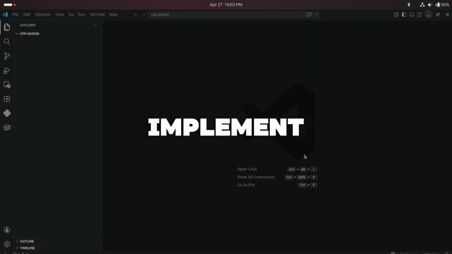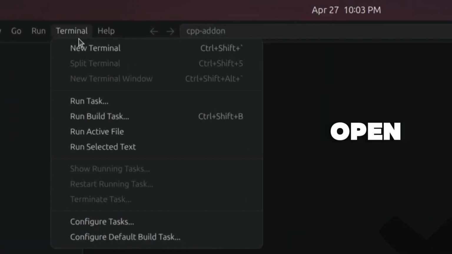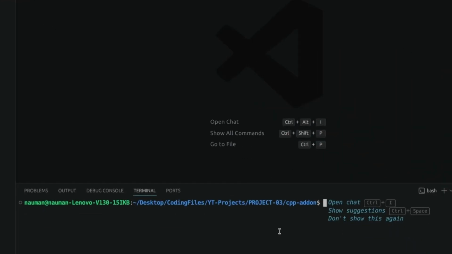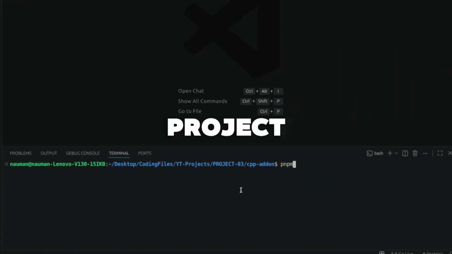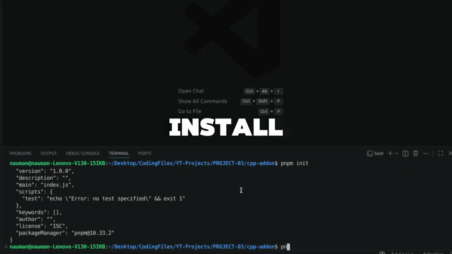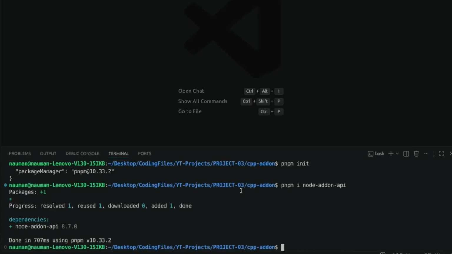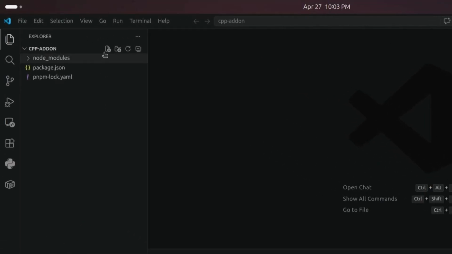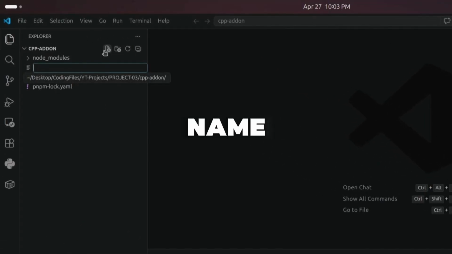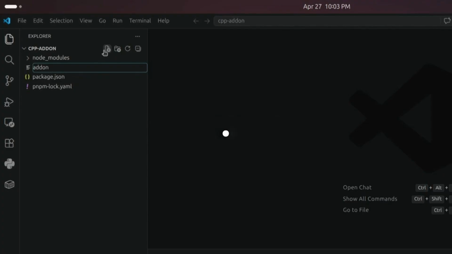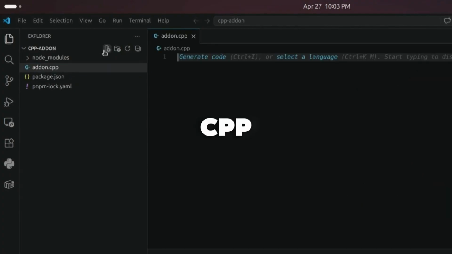Now let's implement this. Open your terminal, initialize the project, install the node-addon-api library, create a file here, name it addon.cpp and open it.